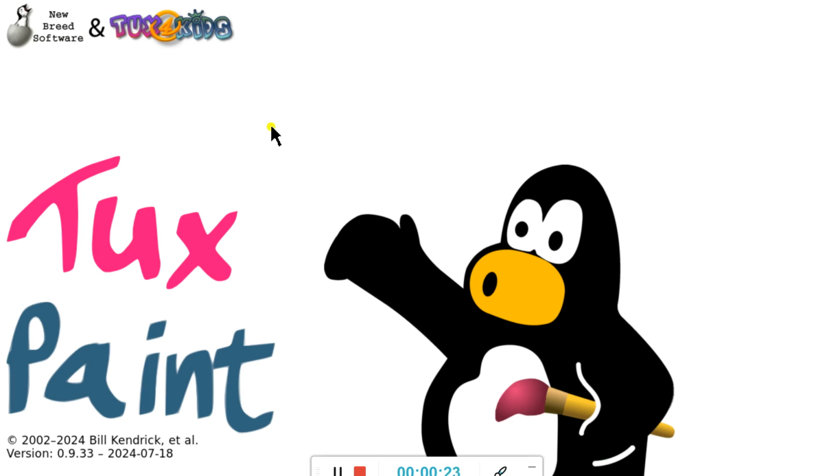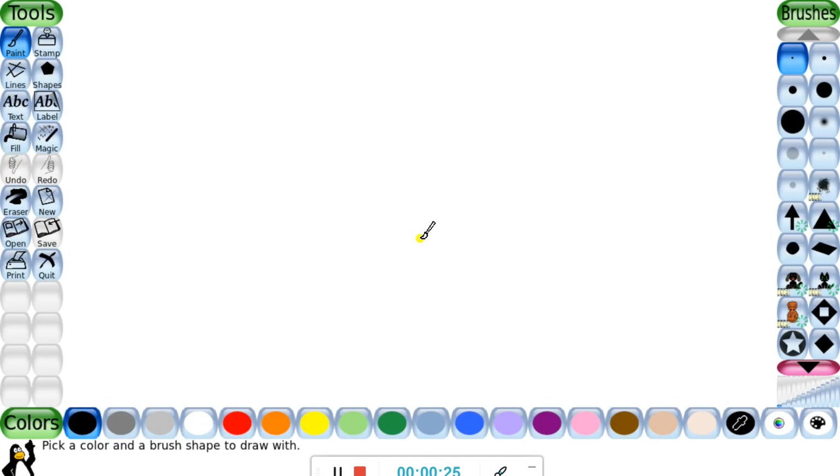Tux Paint is developed by Bill Kendrick, and it is easy to use, very user friendly and interesting. Kids can learn it very easily. It is freely available. Now let's learn how to use the paint tool.